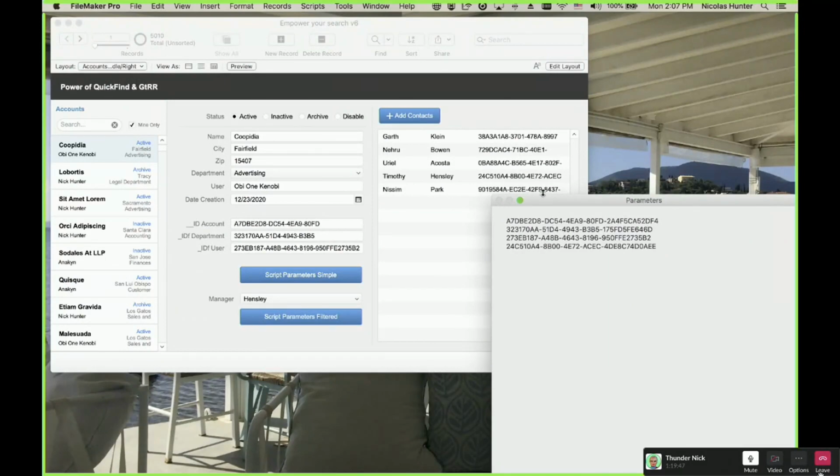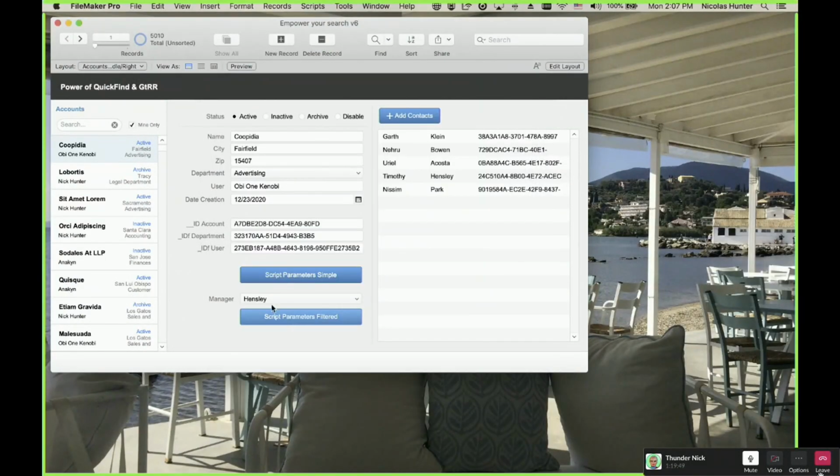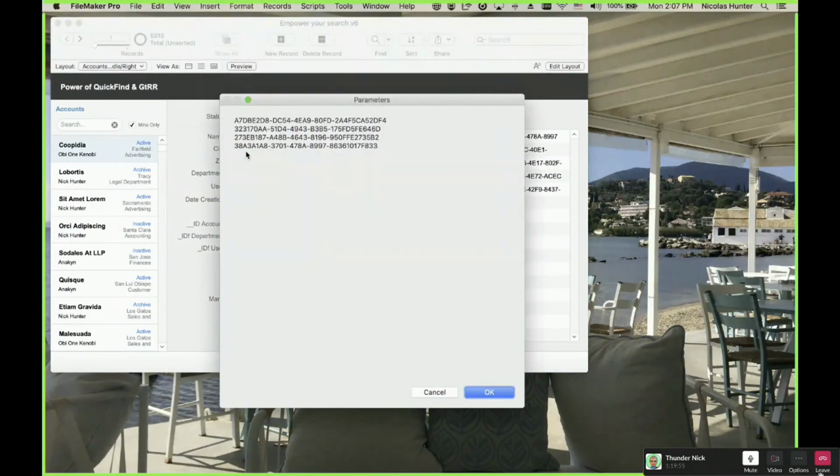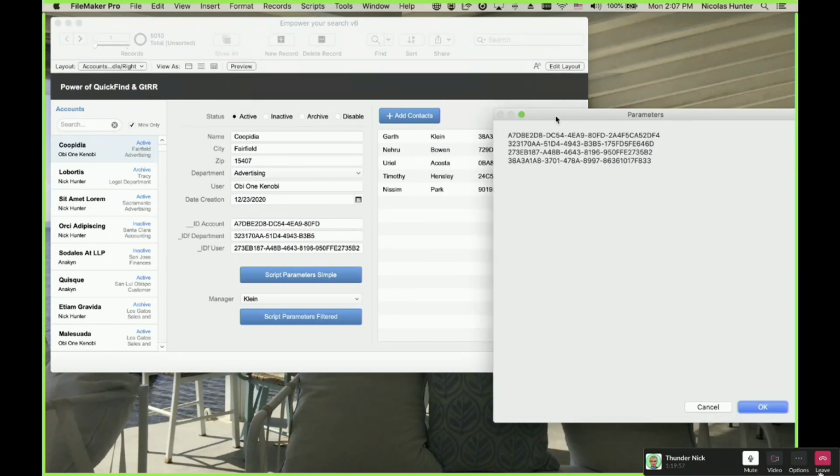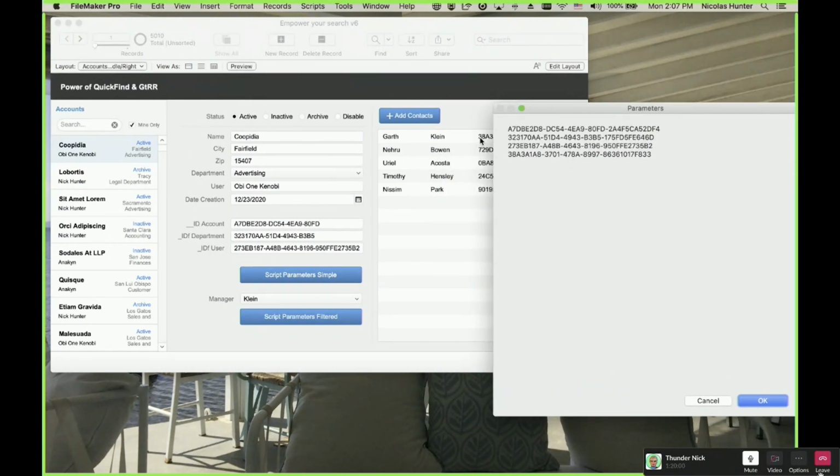2, 4, C5. So now I change it. I want Klein to be the manager. Okay, so I send the parameter. Oh, it changed it. Oh, cool. It's Klein now.